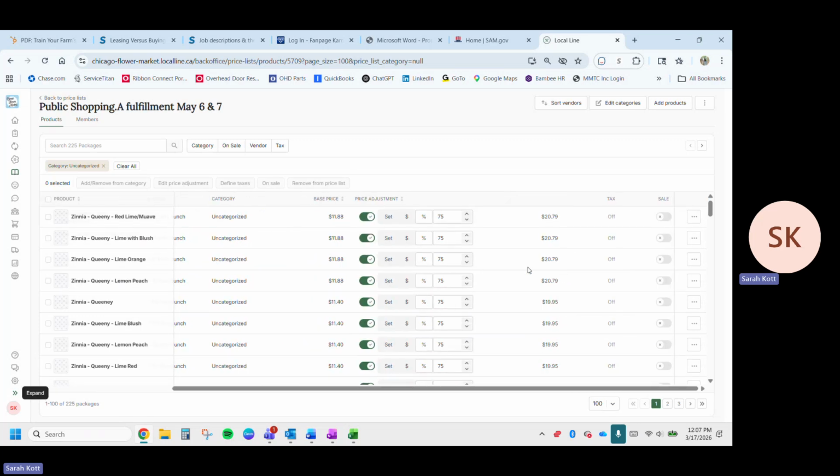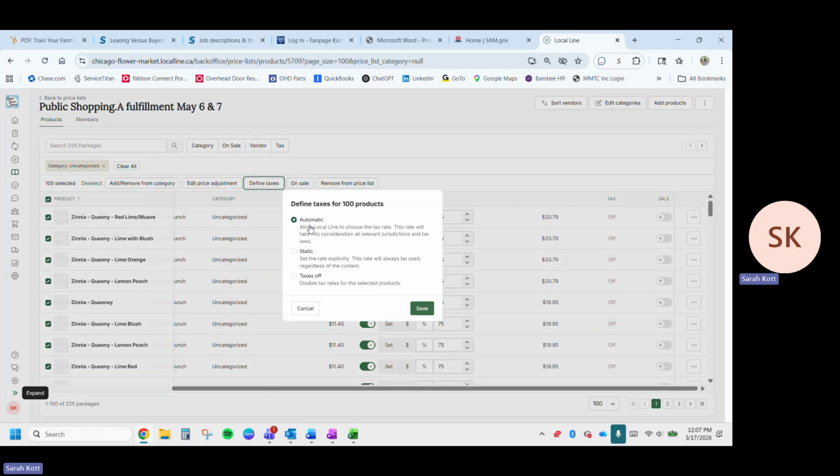by 75%, and then that price goes up to $20.79. The next step that we want to do while we're on the same page, select everything again, and we're going to update tax since this is a retail price list. You'll click define taxes here and automatic. So it says take into consideration the jurisdictions and tax laws. So if a buyer is buying online from Michigan, their taxes are going to be different than someone buying in Chicago. So I allow Local Line to take care of that for my retail price list.